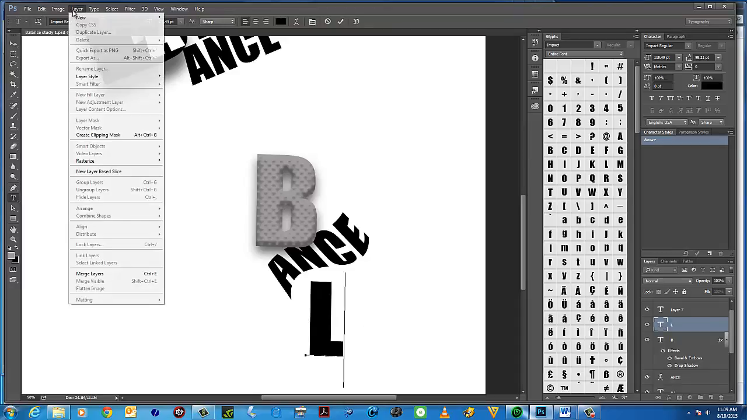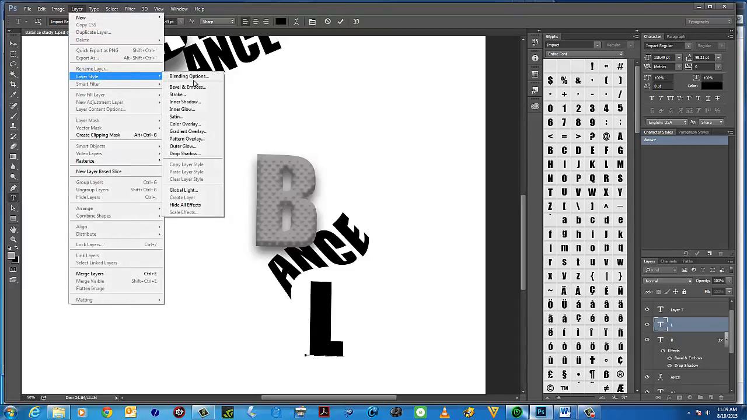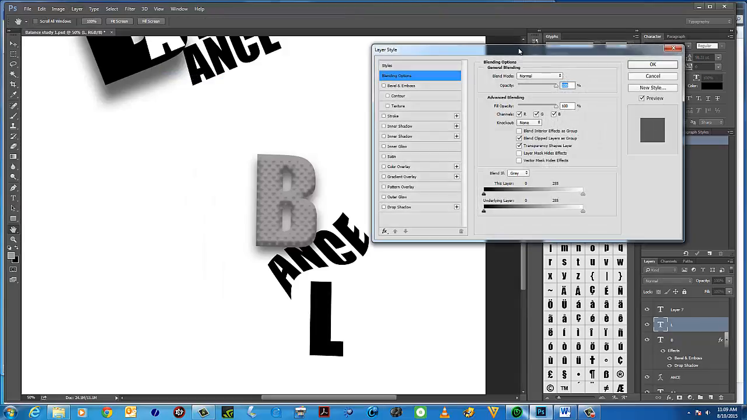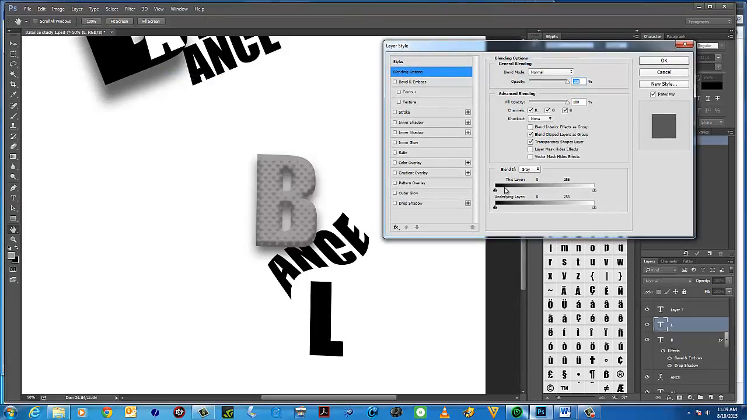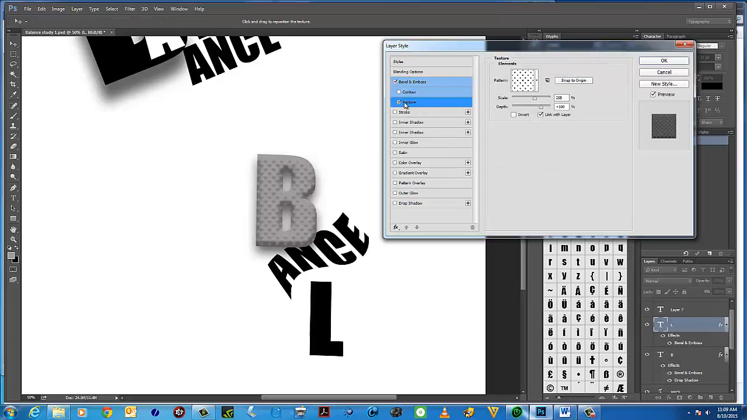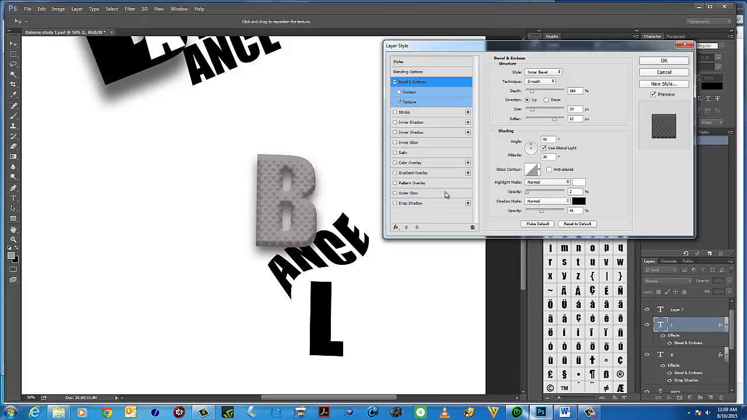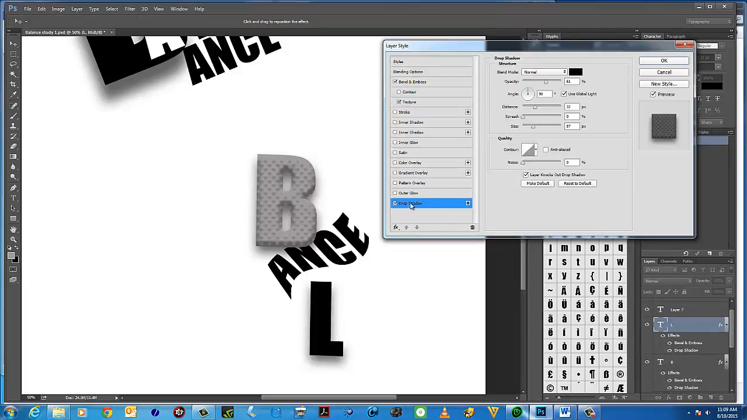Okay, then I'm going to go to Type, Layer, Blending Options, and there's my L. Now let's try to do something with this L. Let's see. We've got texture. I don't want to do that. I think I want to do a little bit of the drop shadow with the L, and then switch it to some bit of gray. So spread, size.